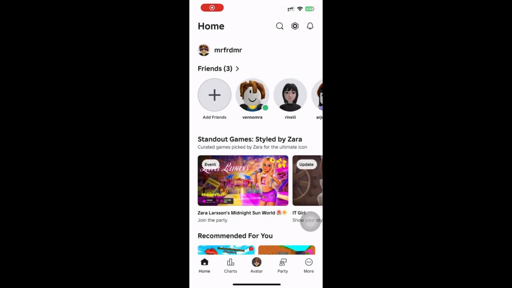Today, I'll show you how to buy Robux using GCash. First, open the Roblox app or go to the Roblox website. Sign into the Roblox account where you want to receive the Robux. Make sure you are using the correct account before buying, because Robux purchases are usually added to the account you are signed into. Now go to the Robux section.